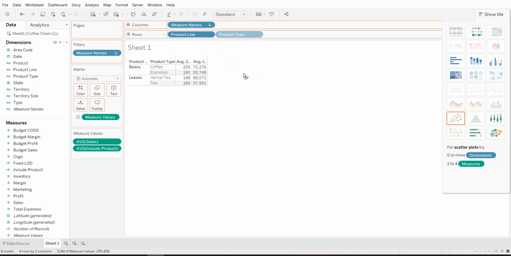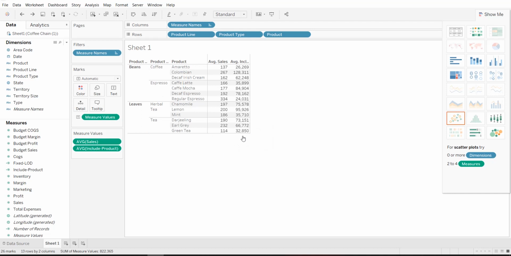If I remove product type, now we have got a different result. For beans, first all the products are summed up and then the average is calculated for the beans. Here we are considering the product line and the product, because product is not participating in the view, but due to the include LOD expression, we are first calculating the sum of all the product sales and then we are calculating the average of that according to beans and leaves. So this is how we use the include expression and this is the use of that. Let me just get back the view.